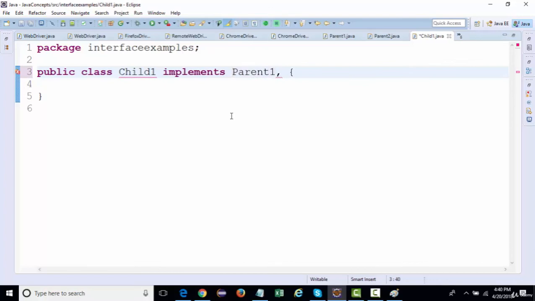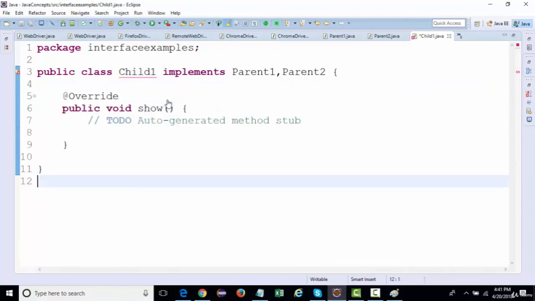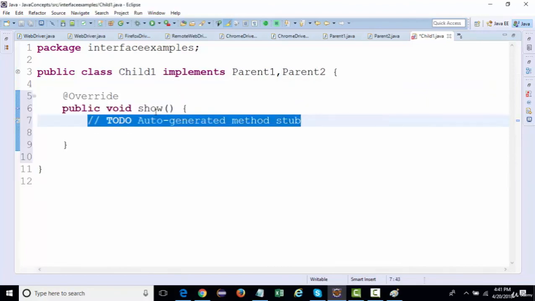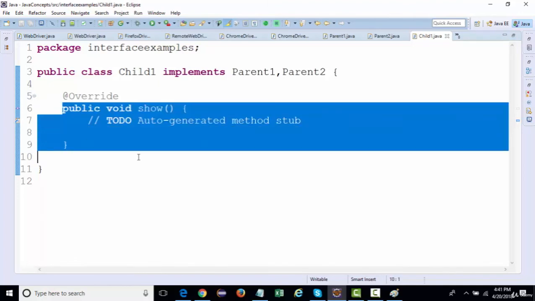If I say parent one, and if I want to implement the second one as well, I can say parent 2. So child 1 implements parent 1 and parent 2, and if you click over here, the show method will belong to the child class, and here you can provide the definition to this method, right? So this show implementation will satisfy parent 1 as well as parent 2, right? We need not implement the show method twice. We only need to implement it once.